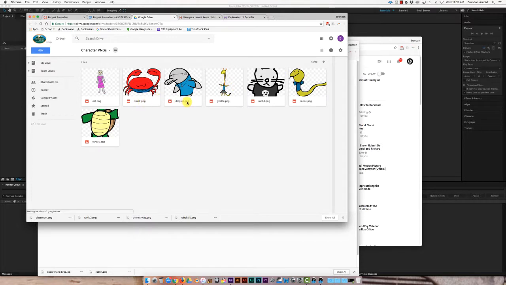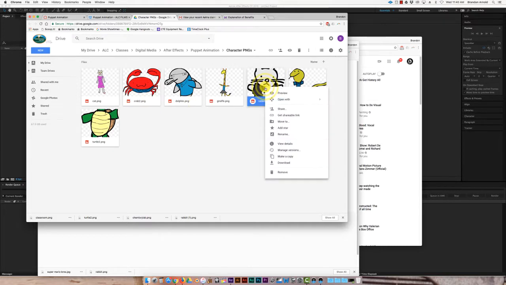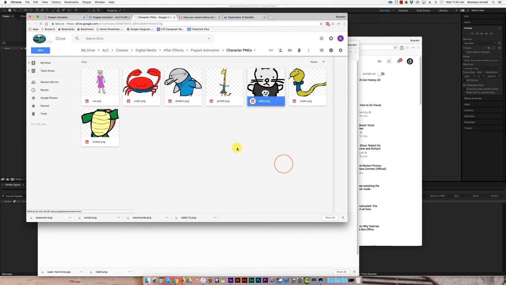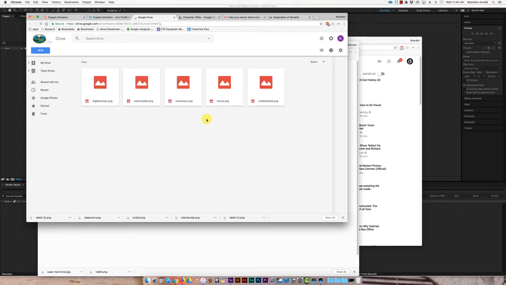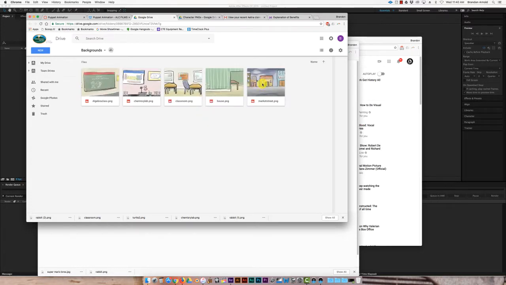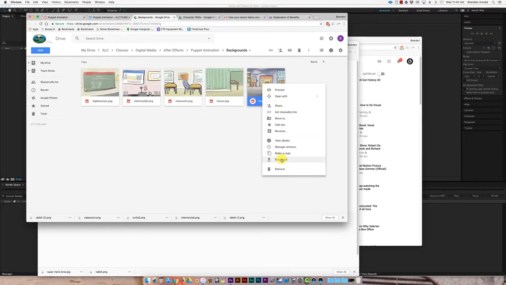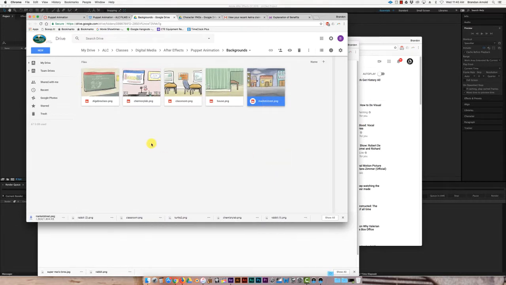Notice they are PNG files, meaning they can have a transparent background. So I'm going to go with the rabbit here. Right click on it, download, and then let's go back here and let's choose a background. Market Street, sure. Let's download that.